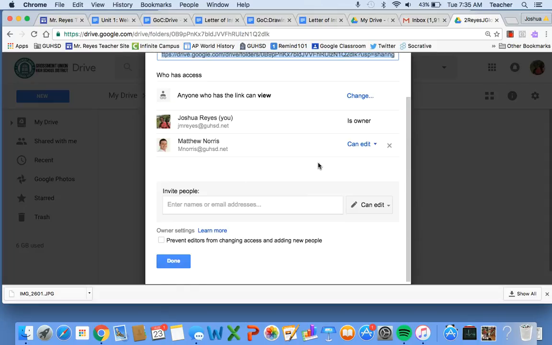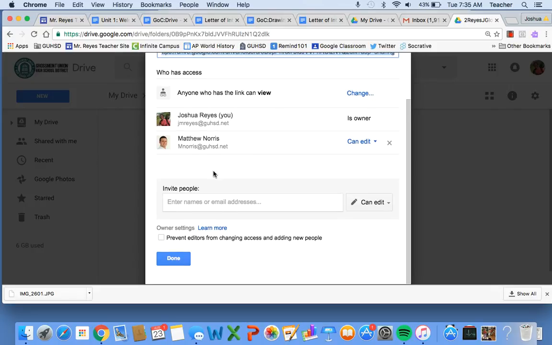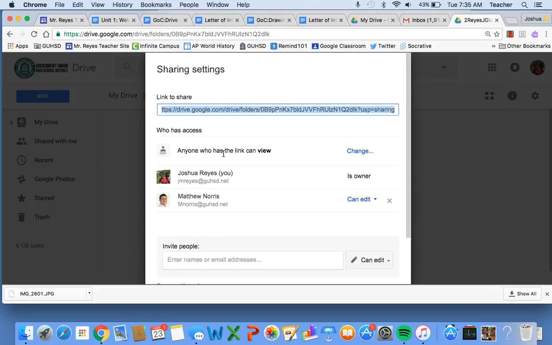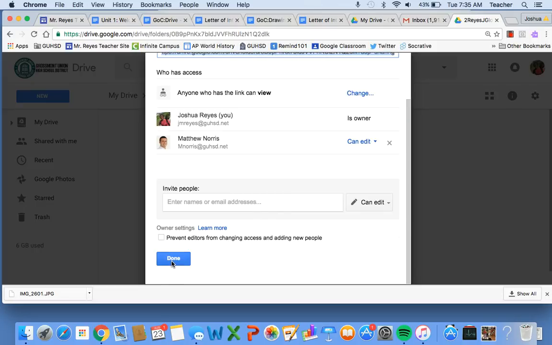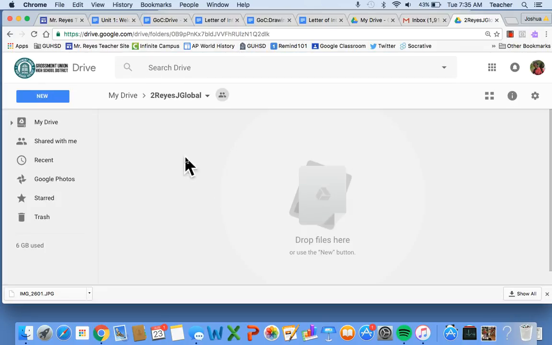You'll see that now your teacher can edit, has full access to it, and that people can view things if they have the link, if you choose to share it with them. We hit Done, and there's our folder. This is where we're going to create everything and save it so that we have it organized. There will be subfolders, and our teachers will have access to it.